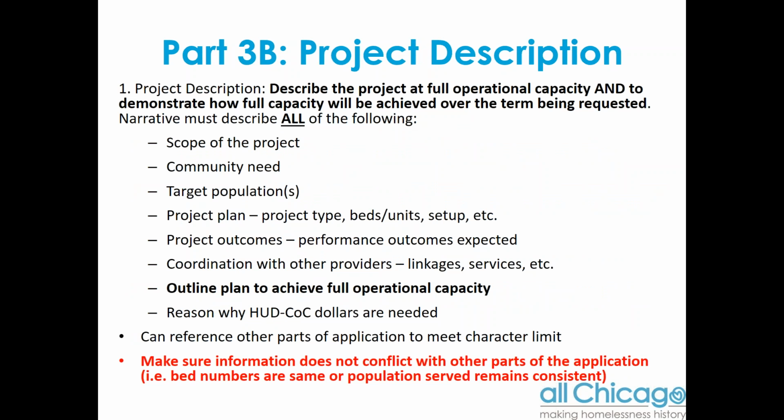So the project description, this is where HUD, as a new project, really wants you to write about how you're going to get to full operational capacity and demonstrate what's going to be achieved over time. So this is where you're doing your scope, the need, and the target population. The project plan here is very important as well.